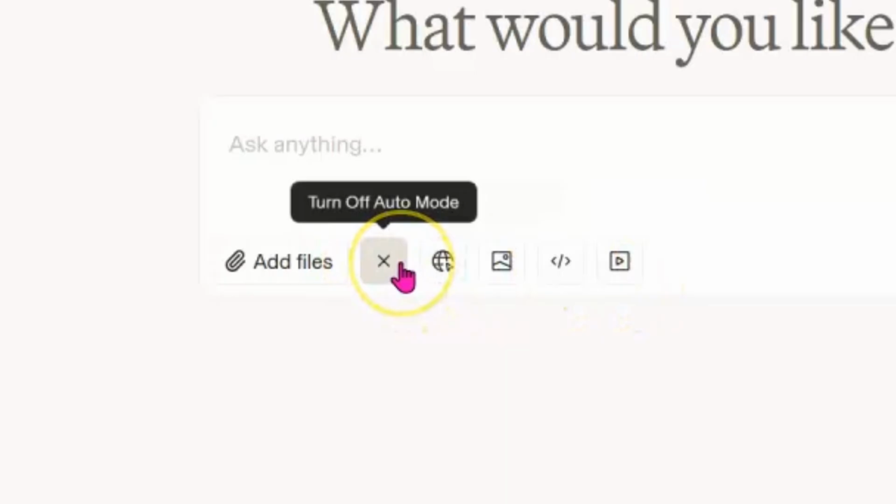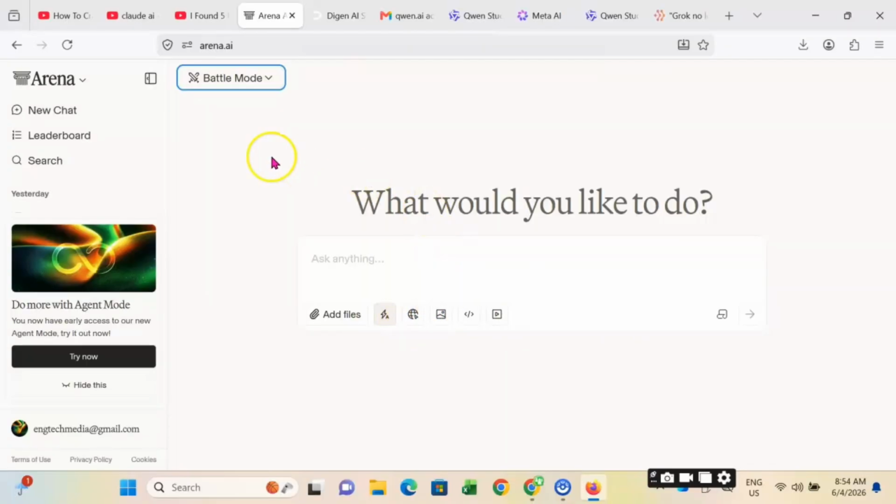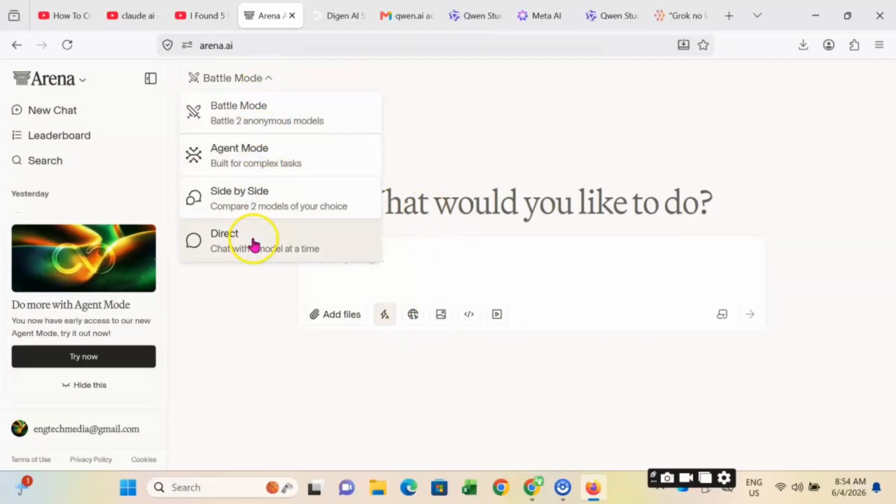Now Arena AI you can use to create websites. You can use it to create your video and your image. So you have different options.